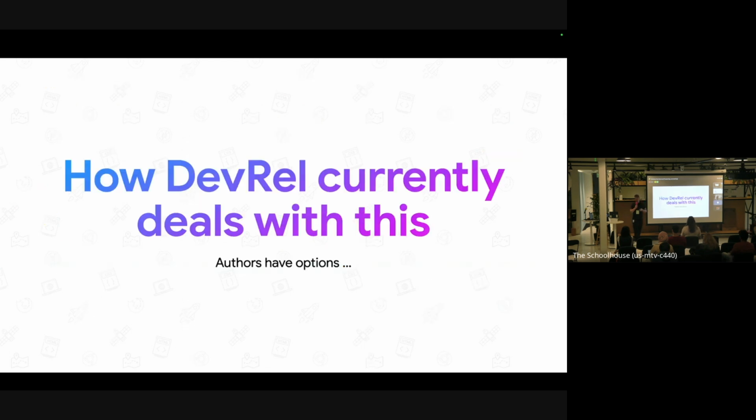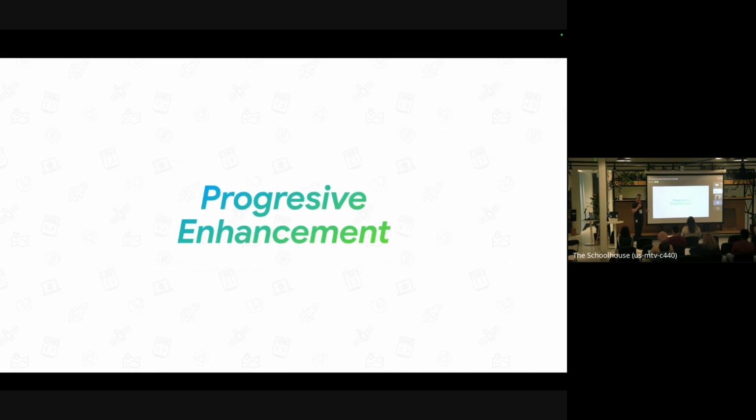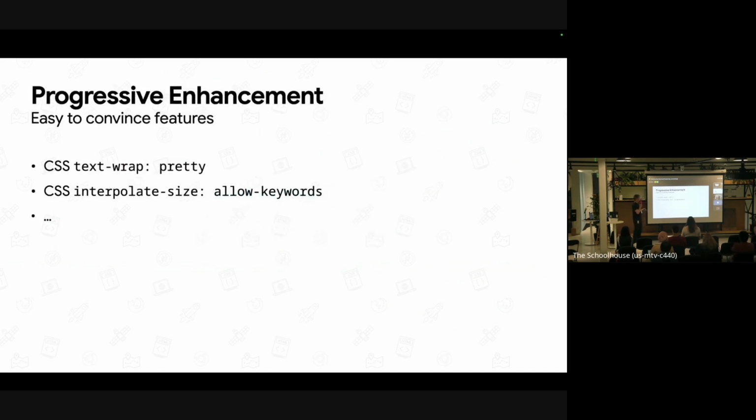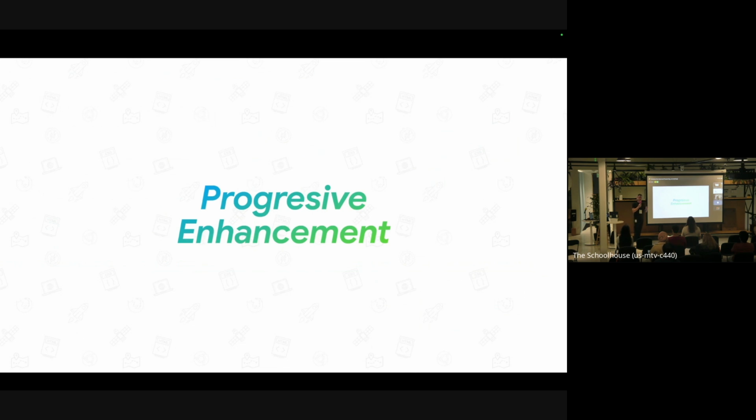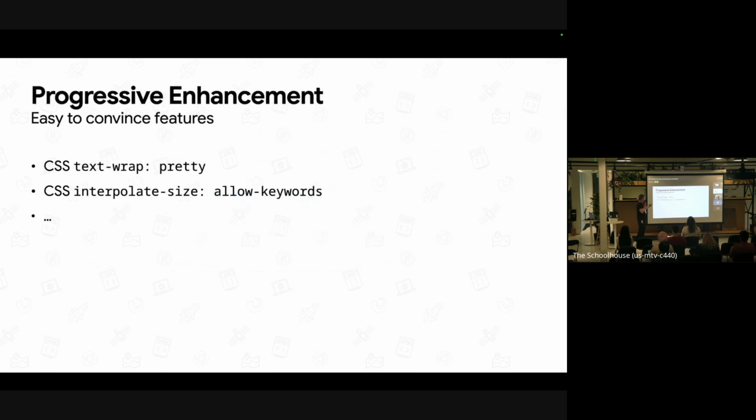How we, as DevRel, currently deal with this is we go to developers and say, hey, have you heard about this thing called progressive enhancement? Where we basically say, okay, this feature is not in all browsers, but it's safe for you to use. Something like, for example, text-wrap: pretty. Slap it on your page. If the browser supports text-wrap: pretty, great, your text will be nicely wrapped. If not, well, nothing bad happens, right? The content is still there. You can still see the content. All great, fine and dandy.